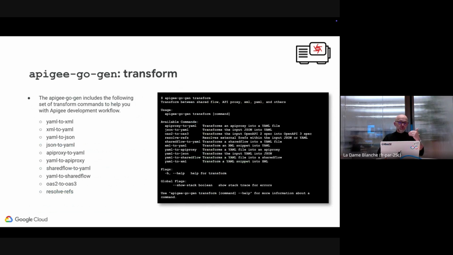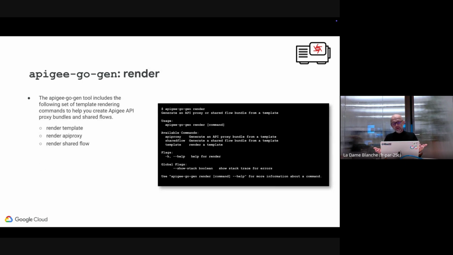And with Apigee GoGen transform, we can switch from one format to another, XML bundle, for example, to YAML, or the other way, or transform your OpenAPI specification to 3. So quite a useful command that we can run with Apigee GoGen. And of course, the render part is to take the template, take a specification, and then generate a proxy with all the conditional flows in the proxy, with all the policies in the proxy. So something that is very full.